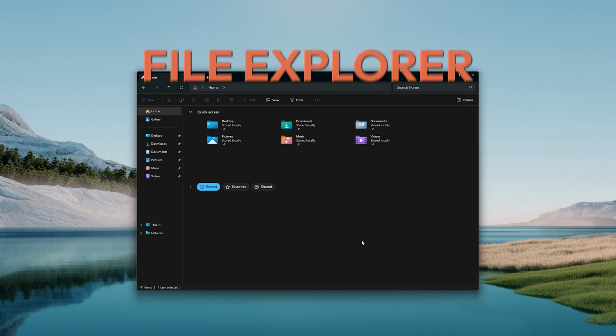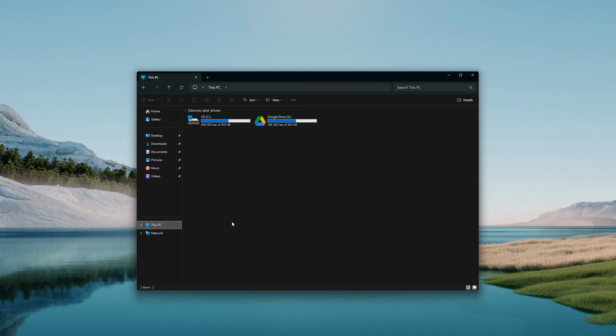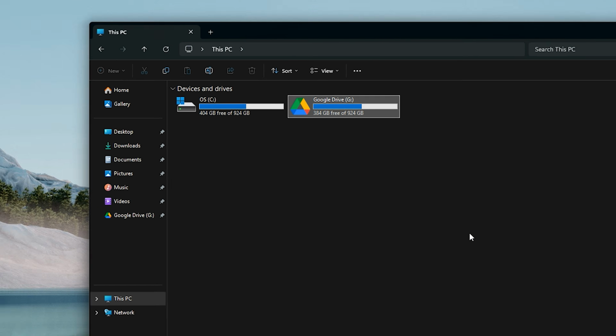Now, Drive is running, but the shortcut is still missing. This usually means the folder got unpinned from Quick Access somehow. Here's how to manually add it back. Open File Explorer and go to This PC. You should see Google Drive listed as a drive. Usually it shows as Google Drive, G, or similar. If you see it here, right-click on it and select Pin to Quick Access. Boom, it's back in your sidebar.